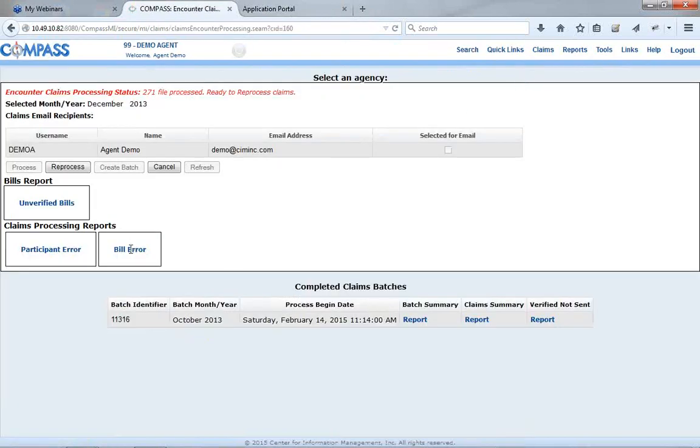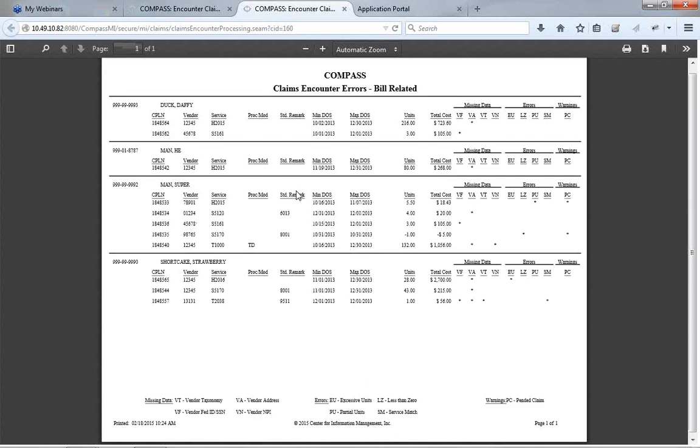We've got the bill error report to deal with. The bill errors are related to the actual bills that are in the system, versus the participant report, which was more related to their case file information that's not there. This is related to the bills. So this is vendor information, okay, because the vendors are providing the services. It has to do with the bills themselves. It has to do with prior encounter submissions, okay.